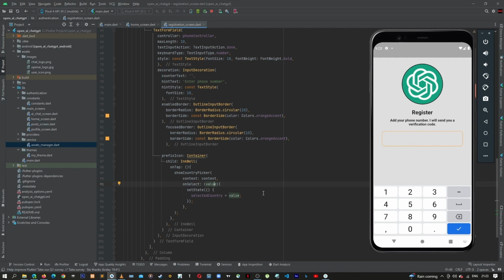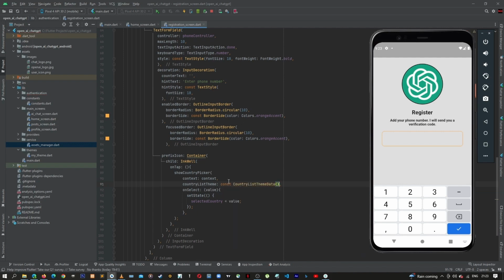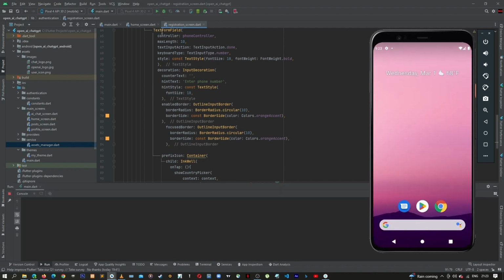Okay, nothing is showing there. Maybe it's because of the theme, because remember we have added a theme in our application. There's a property here which is called the country list theme. We can use our current theme, which is a country list theme data. Let's also hot restart again. Okay, we have nothing. Let's stop the application and run it again.